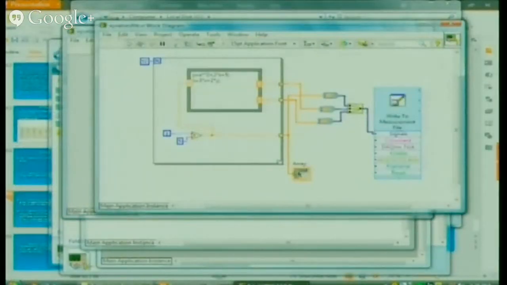See here, that same equation, I have only modified it. What I did, the x values are generated and used by a formula node. And y is calculated, y is equal to x square plus 2x plus 5.